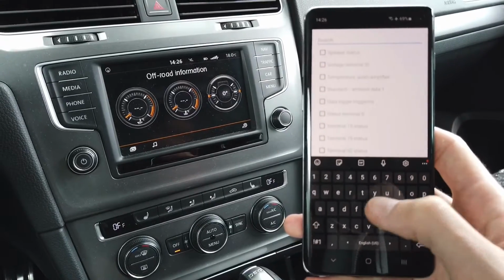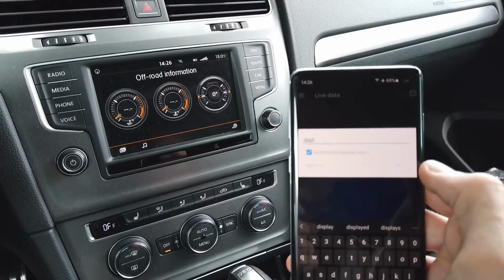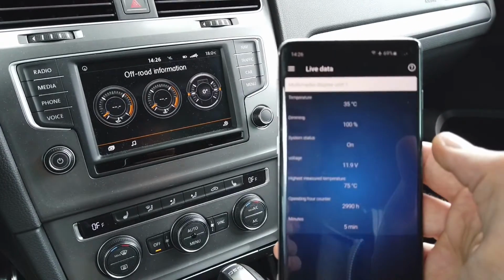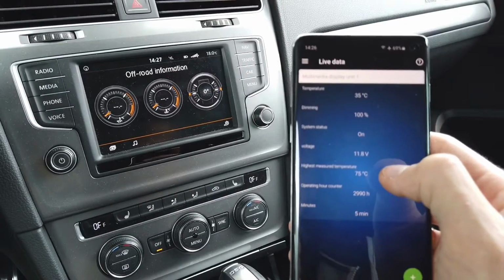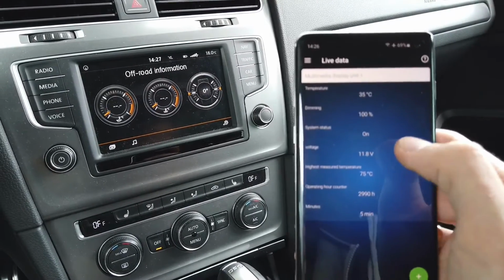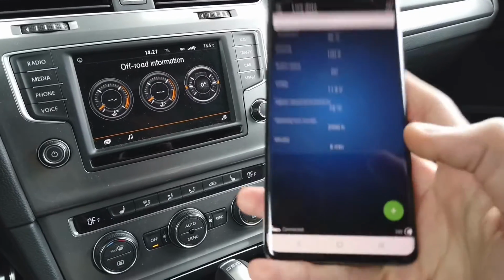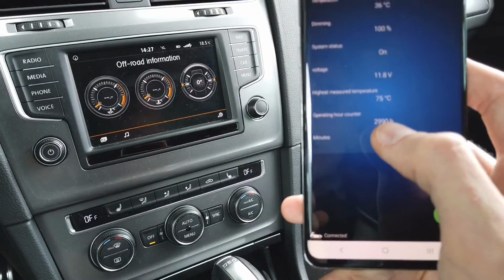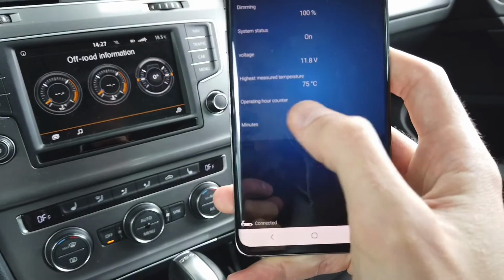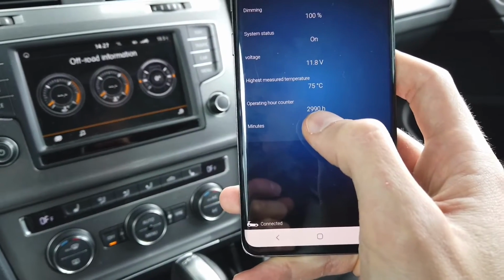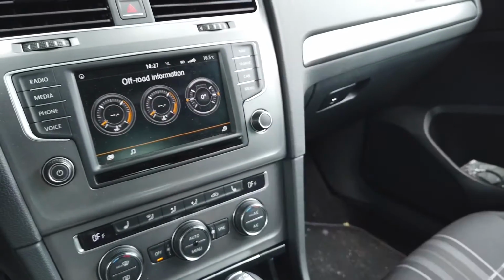But today we are looking for display, multimedia display unit 1, live data. And over here we can see what's the current temperature, what's the maximum temperature measured in the screen, what's the current voltage if the screen is on, what's the dimming, and also there's an operating hour counter. And we can see that this display counter is at close to 3000 hours of operation. Okay, so why is this interesting?